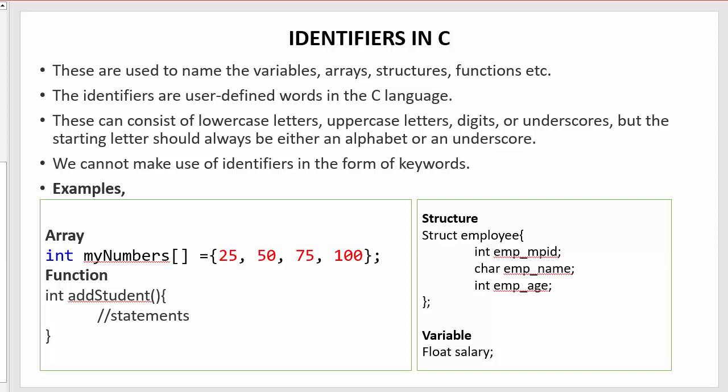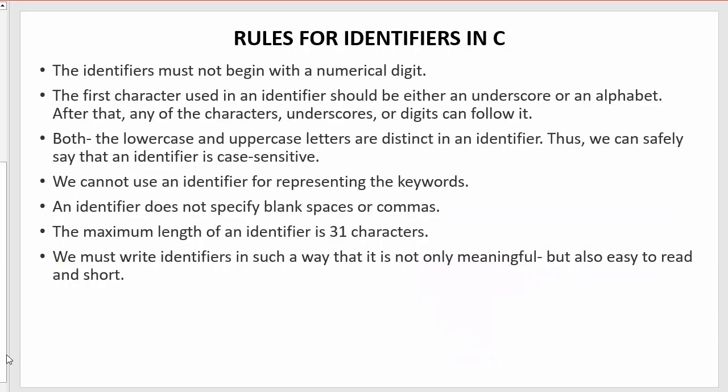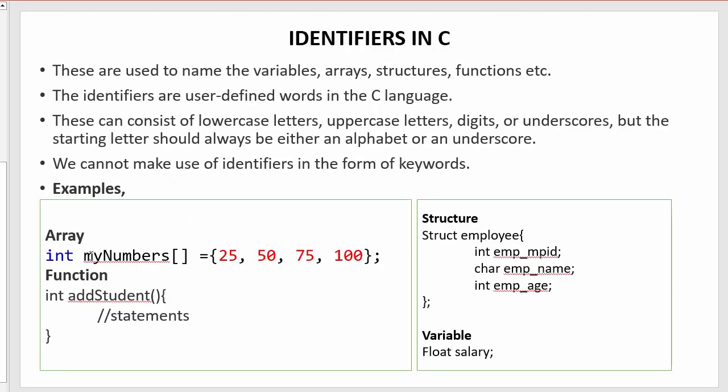Okay, so now let us move on to the next slide to discuss various rules for setting up identifiers in your C program. Now the first rule is that identifiers must not begin with a numerical digit. As I already discussed, each and every identifier should not start with a number. You can either start an identifier with a letter or an underscore. Suppose this is an identifier, so I cannot start an identifier with a number or any digit. If I try to do that, the compiler will give me an error.